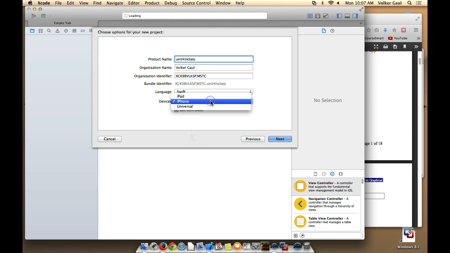For your device, change it to an iPhone, if it's not an iPhone already. That gives us a relatively small screen to work with. The emulator runs a little bit faster. Phones are typically where people start, and then they develop from there. There is an iPad option. There's also a universal option saying it'll work for all of them, but we're just going to keep it small.